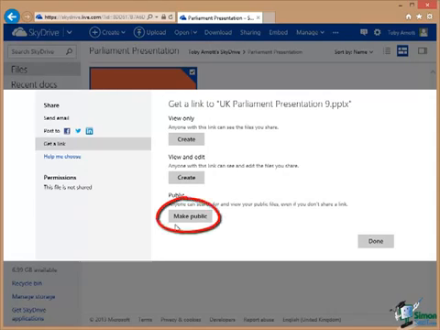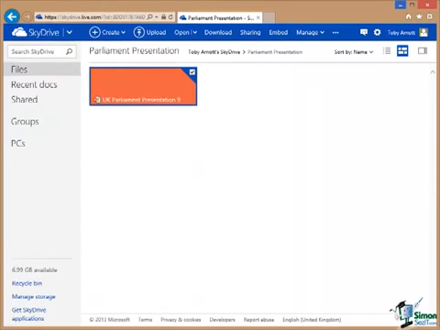And this one is the one where you say make public. Anyone can search for and view your public files, even if you don't share a link. So this is the way that you can take a presentation that you've got stored on SkyDrive and make it publicly accessible, so people don't even need to have a link sent to them. So get a link is the other way of sharing your PowerPoint presentation that's stored on SkyDrive. So that's it as far as sharing and SkyDrive is concerned.